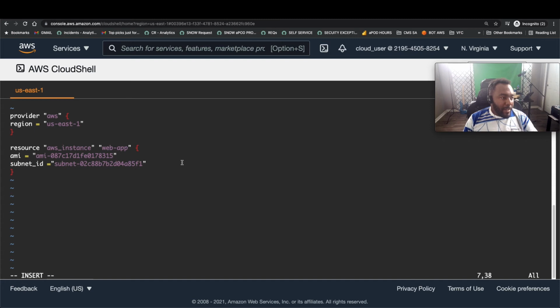Next, we're adding the subnet ID. So we're saying we want this to be deployed in this specific subnet. This is the public subnet that I talked about earlier so that we can reach it from the internet. So the subnet ID is basically the address of where we need to park that VM. Next is instance type. So we're trying to stay in the free tier.